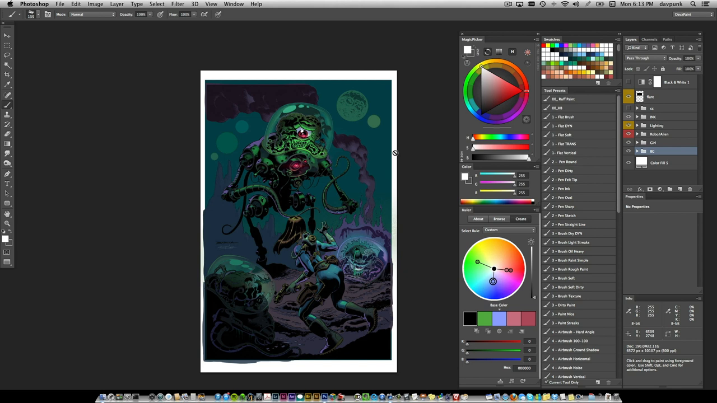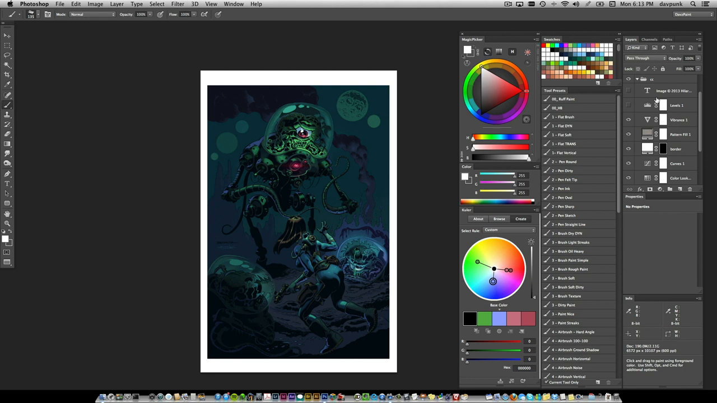Now from here, I do some finishing touches of adjustment layers in Photoshop to do color correction and to really dial this image in to nail the style that I was looking for. So I wanted it kind of dark, kind of ominous, getting those blues and greens in it to really achieve the final look and the style that I was going for.